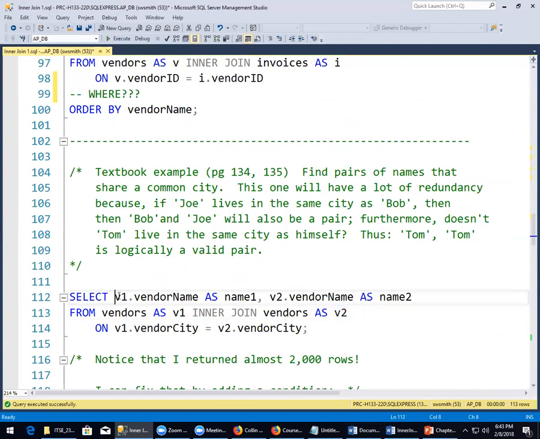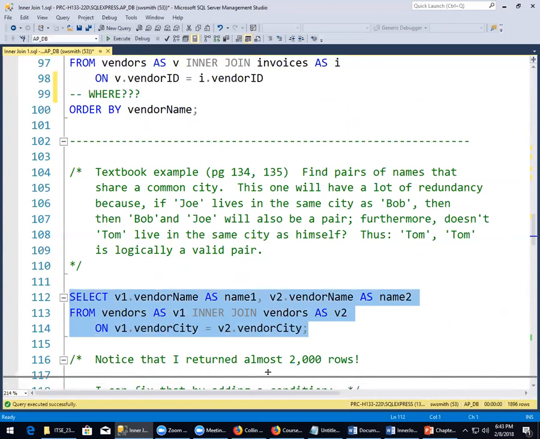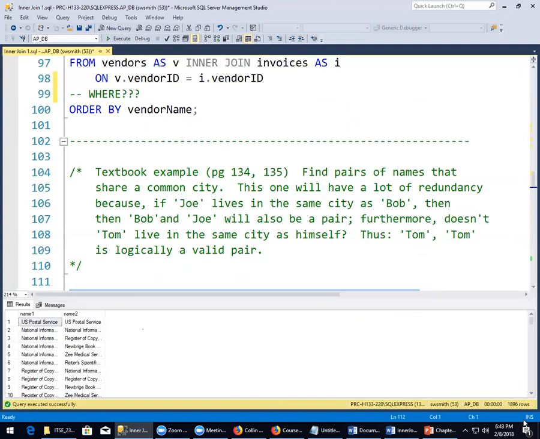So select V1.vendor_name as name1, V2.vendor_name as name2, on v1.vendor_city is equal to v2.vendor_city. Now, when I execute this fun little program, I get 1,896 rows, and they keep going and going and going.